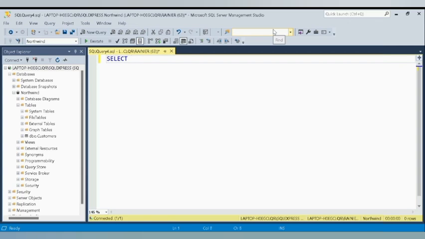Select char 65 as code to character, then execute.